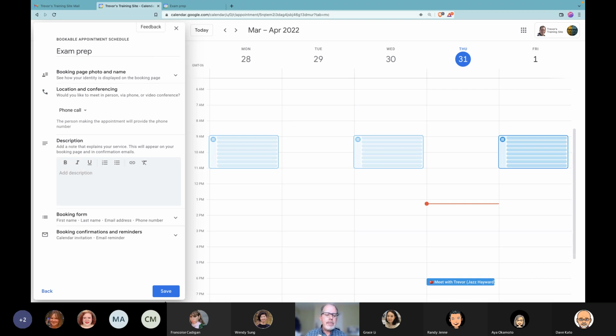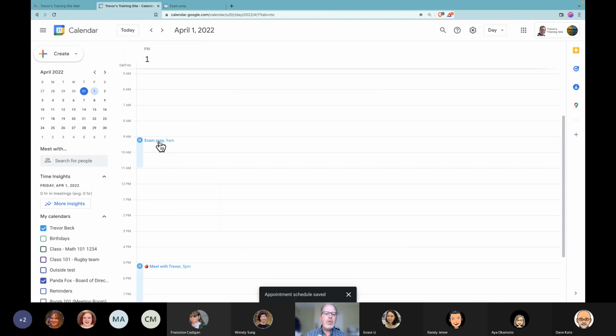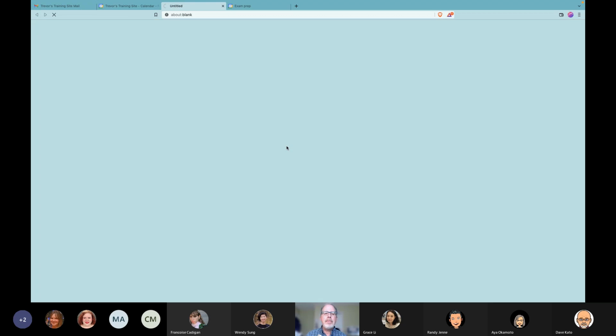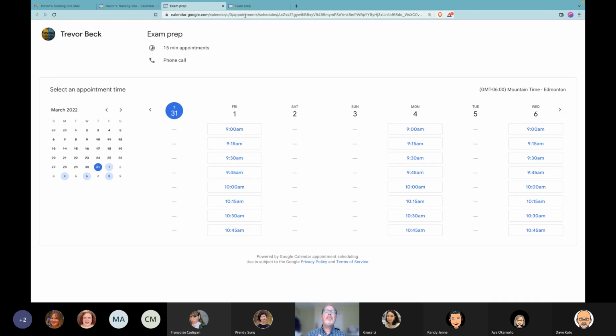But the nice thing about it is when you're done, you will get a booking page. So for exam prep, I'm just going to go to, it says open booking page. This URL I could put out there and send out to whoever I want. It's not internal, it's external as well. And they can go in, there's reminders sent out and all sorts of cool stuff about that.